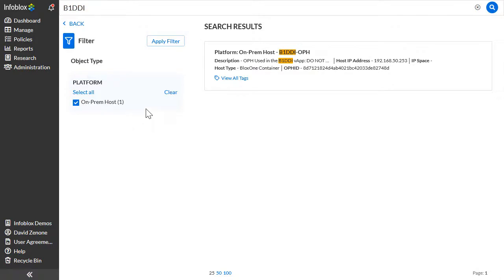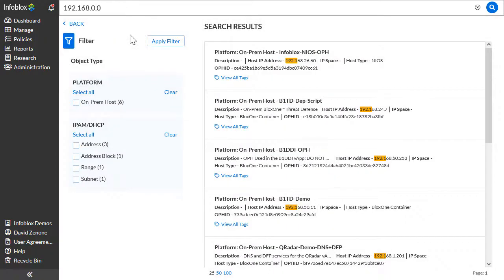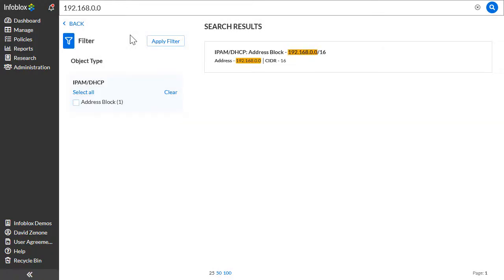Now let's clear the filter that we have applied. Now let's look for the final asset in this demo, an IPv4 network. The network I'm looking for is 192.168.0.0. By entering 192.168.0.0 into the search box, I can easily find this network.